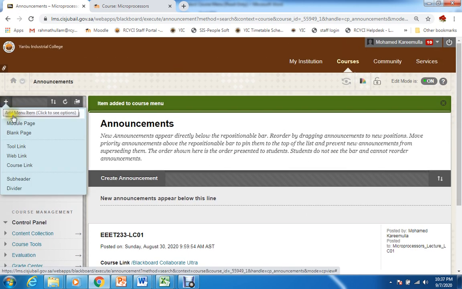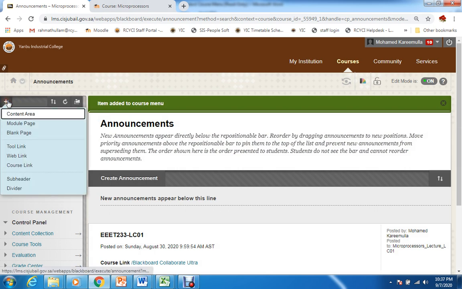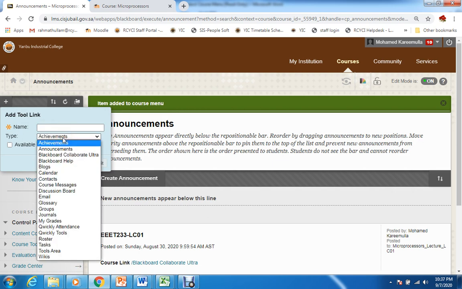So I wanted to show the difference between the content area and tool link. Right now we are using only these two, content area and tool link. The rest of the things you have to explore by yourself. So I will tell you what content area is. It means you will give only the name and make it user available. If you go to the tool link, you will see two things. One is you have to give the name and then you have to select the tool. These are the built-in tools in Blackboard. You must select one of these. For example, I want to make the announcements.